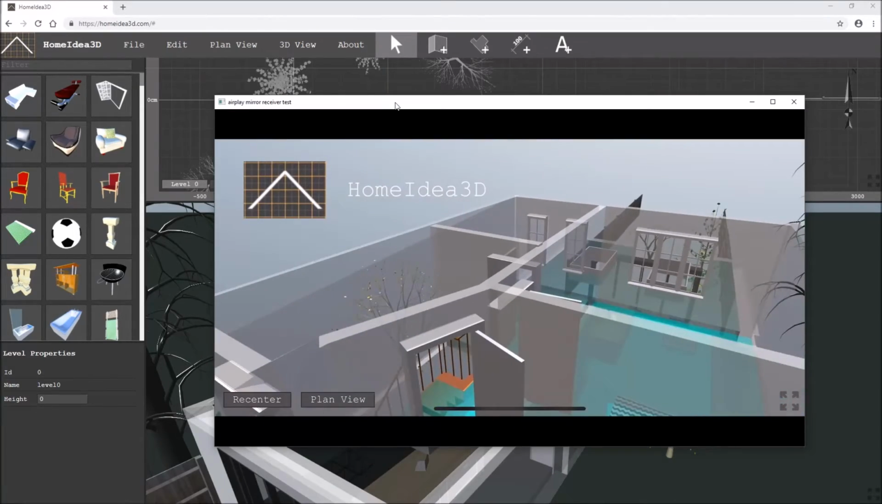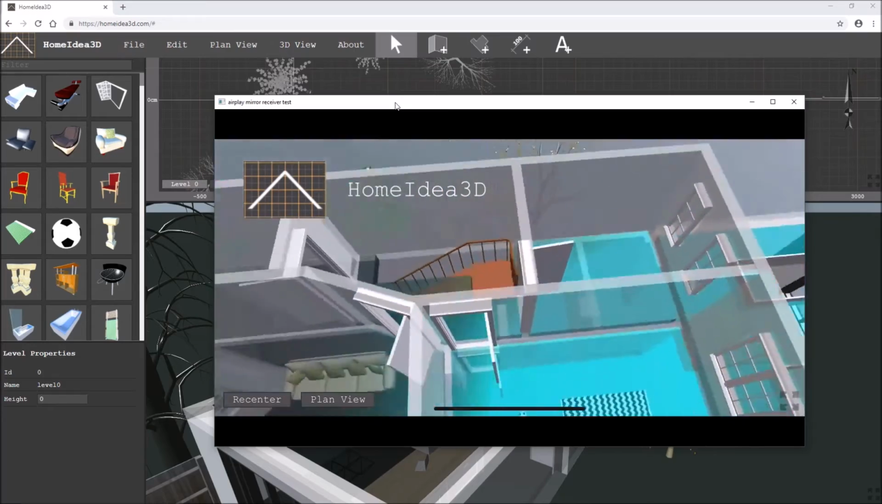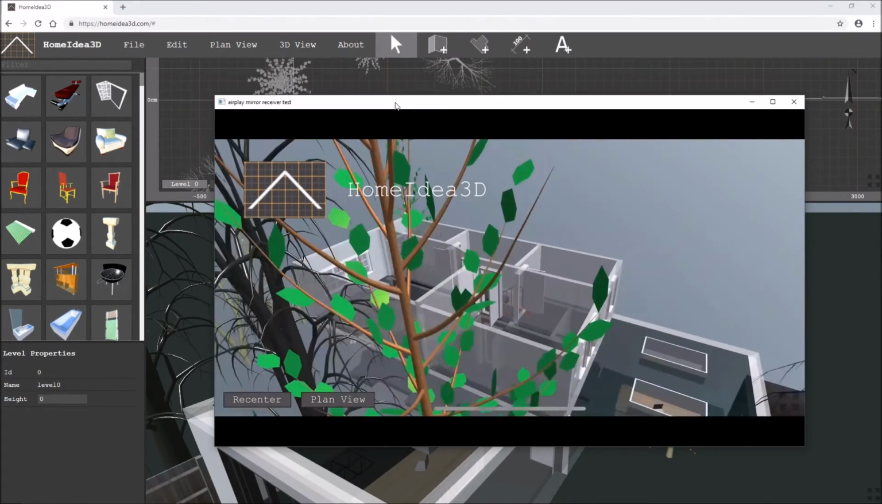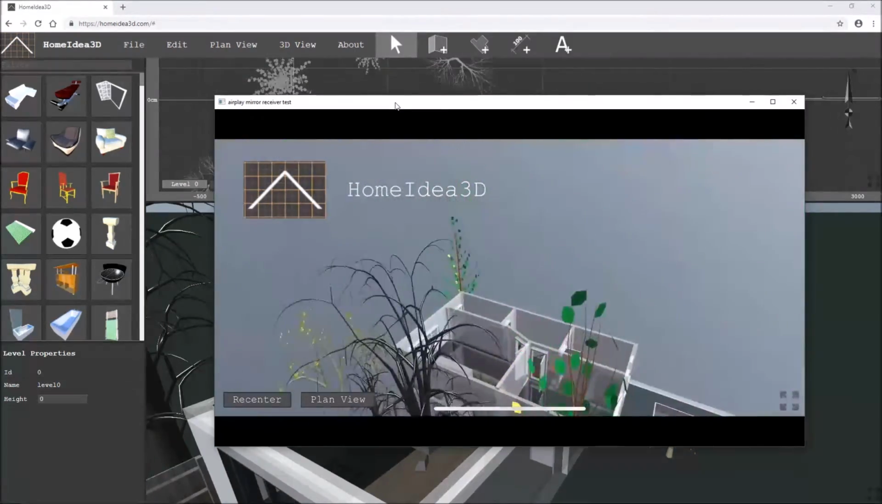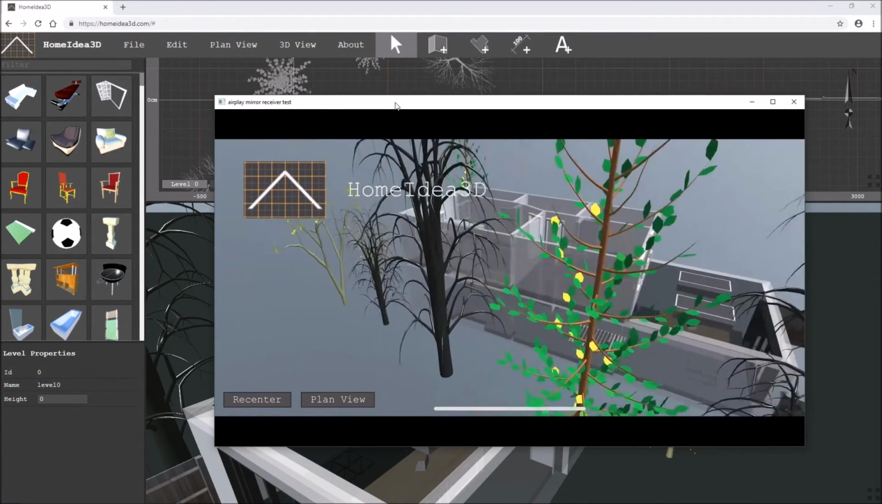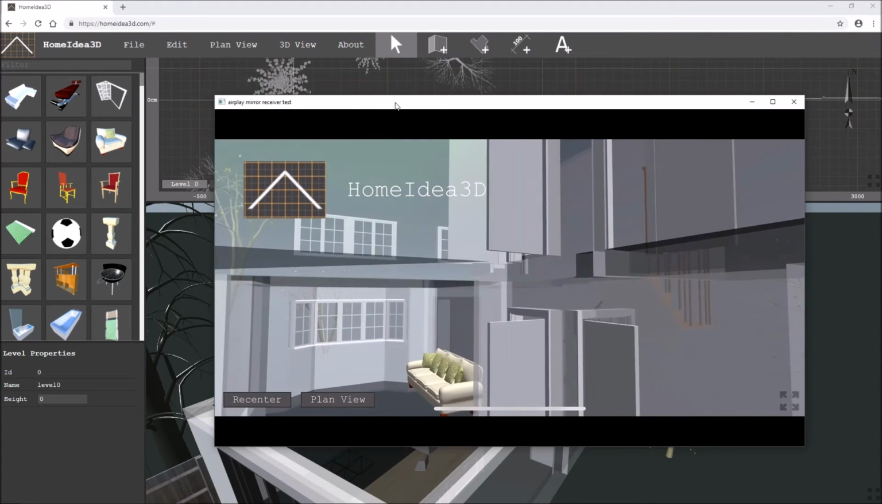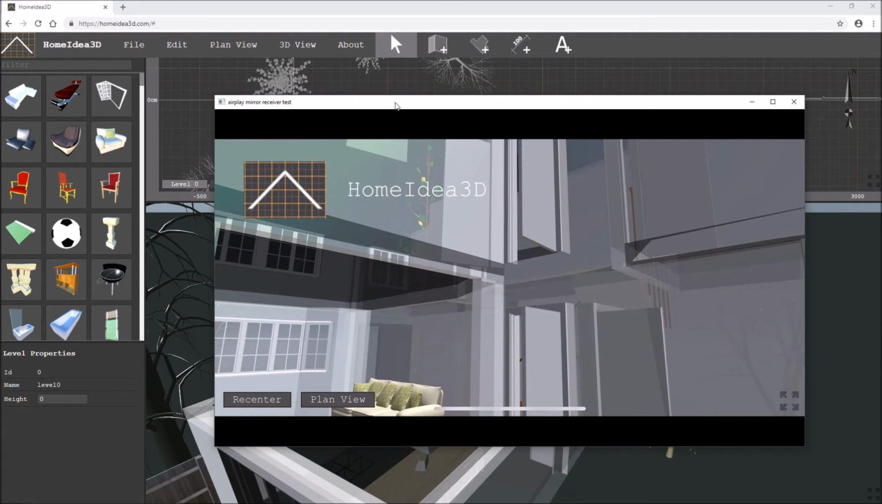But if I use 2 thumbs, I can zoom in and out. I can rotate using 1 thumb, and I can pan using 2 thumbs again. I can pan up, I can pan down, I can pan left, and I can pan right, or I can zoom in and rotate around a little bit and have a bit of a look.